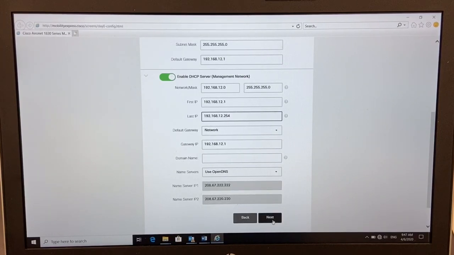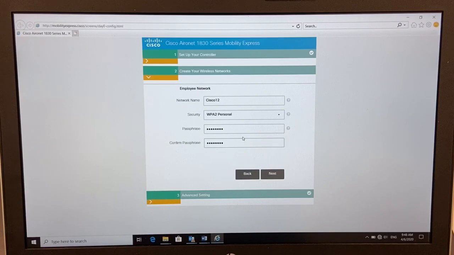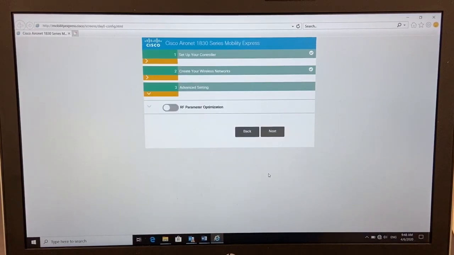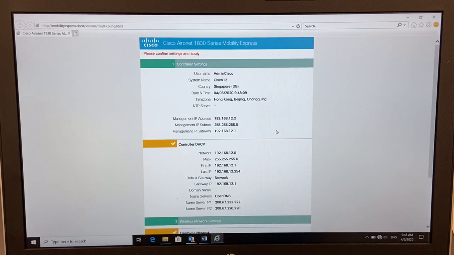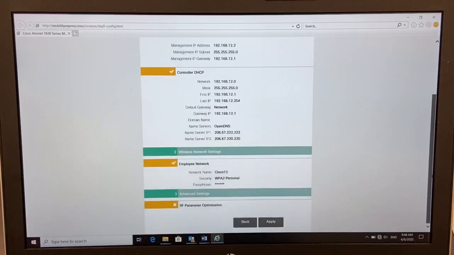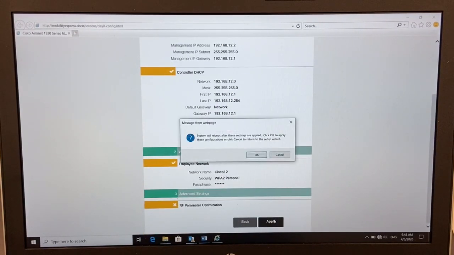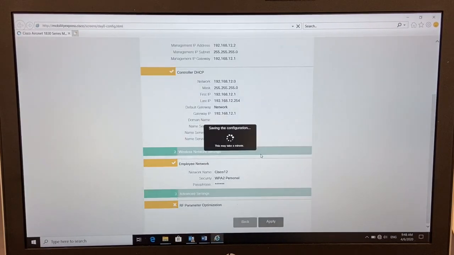Next. This one is WPA2 personal, then next. Next. Last, you check that everything is correct, then you apply. The system will reboot. Wait for a while.